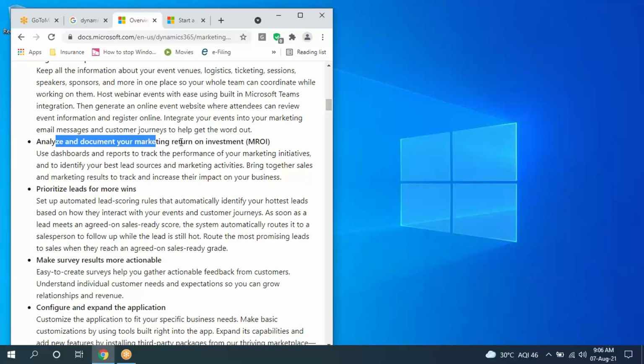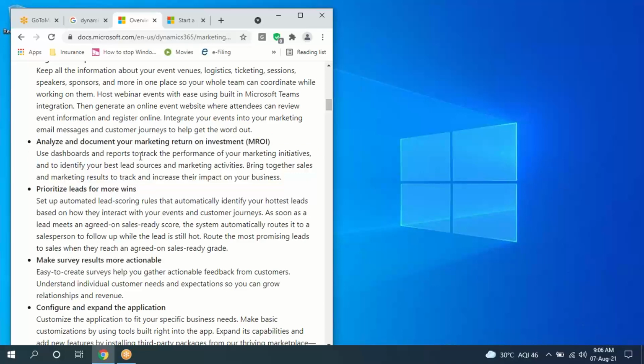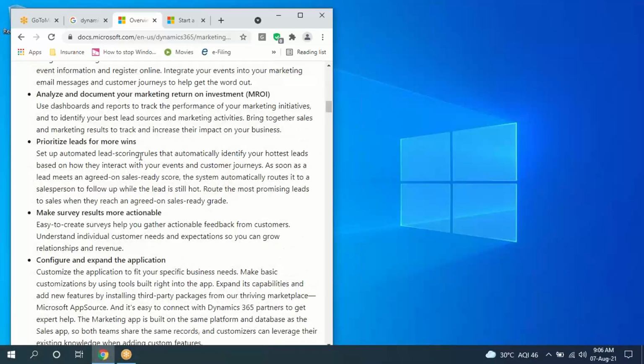Based on the marketing, how much return on investment did they get? For example, they have conducted a marketing campaign and spent some 10,000 rupees. Out of that, how much revenue have they generated? That is the return on investment based on the spending they are doing for marketing, and how much business they are getting. All those things can be captured.